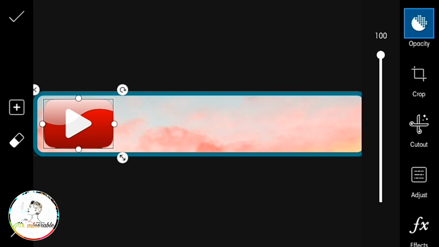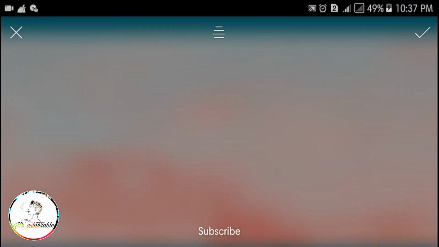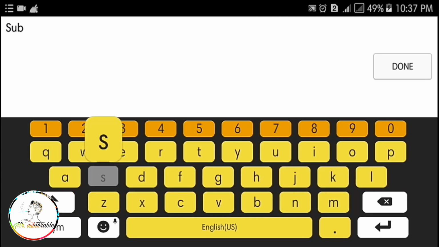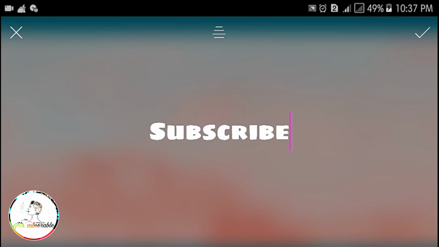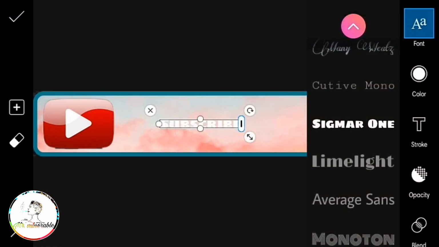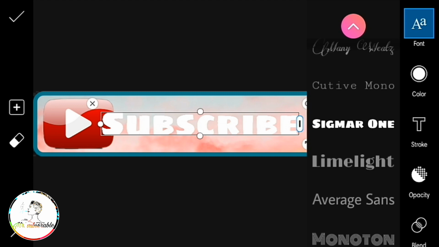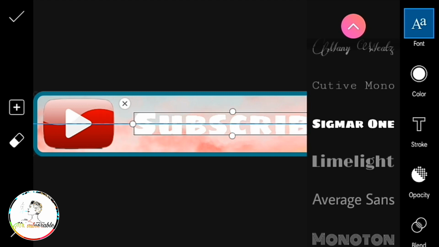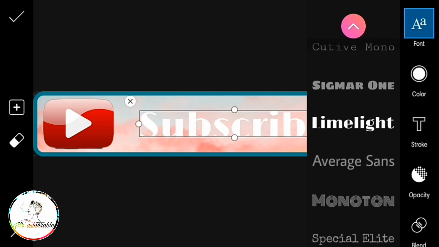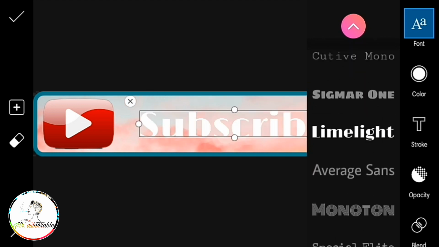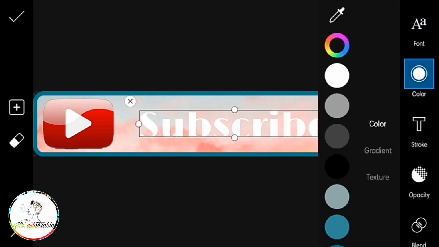Click the plus sign on the left side. Click text, and you may write the text subscribe. Drag and resize the text subscribe. Select the fonts. Select the colors.